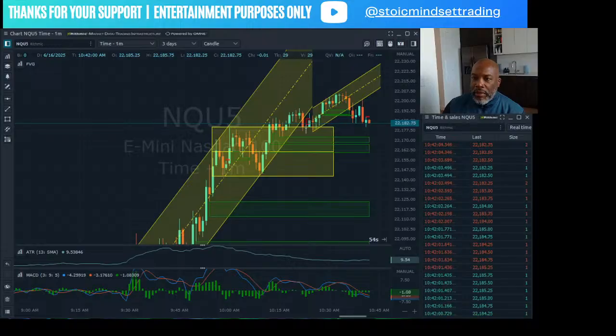Alright, I have my red fair value gap forming. Everything telling me right now this is a short. Wait for a little bit of pullback. Quick short on this.